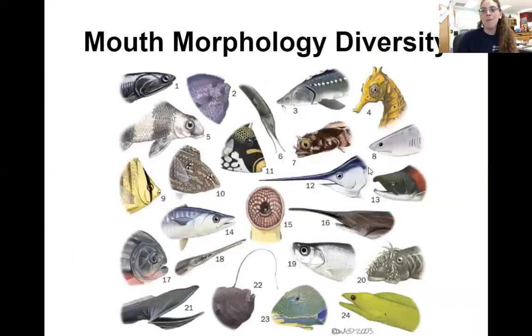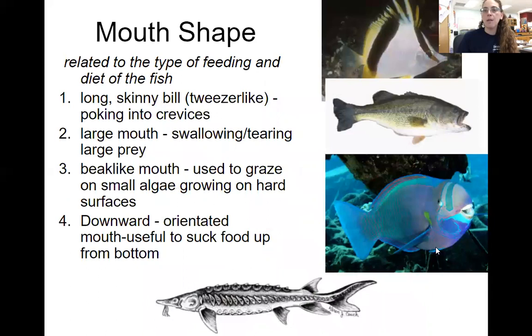So when it comes to mouths, there are lots of different mouths because there are lots of different things to eat in the ocean. And so mouth shape is going to vary based on what animals are eating. So it might be very long and skinny, like with this butterfly fish that's going to eat small shrimp and other little invertebrates from in between the cracks on a reef.